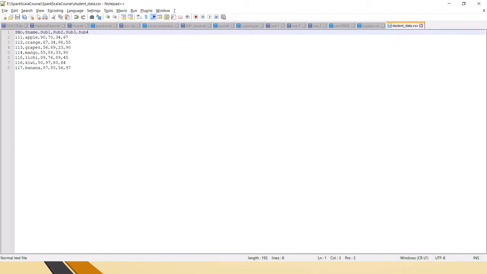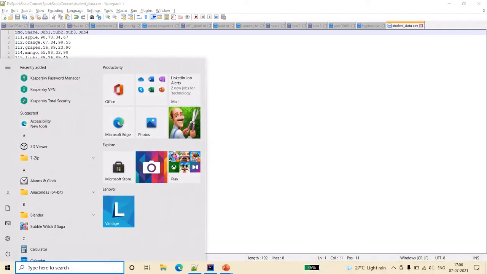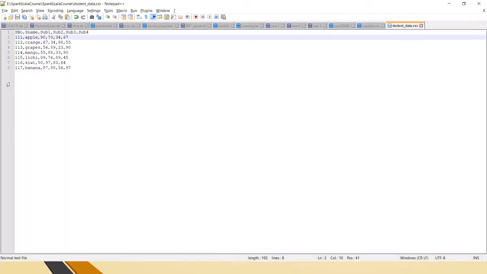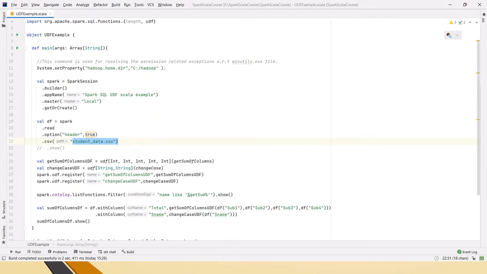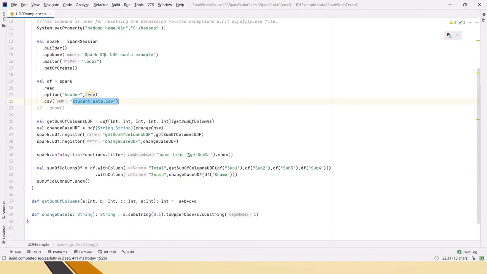This file has 6 columns: serial number, student number, student name, and 4 subjects. And if you see, the names are all in lowercase. Now let's say we have a requirement where we have to sum all the subject columns and populate the total in a total column. We can do it directly, but just for the example's sake, I am taking that requirement and creating a UDF for this purpose.